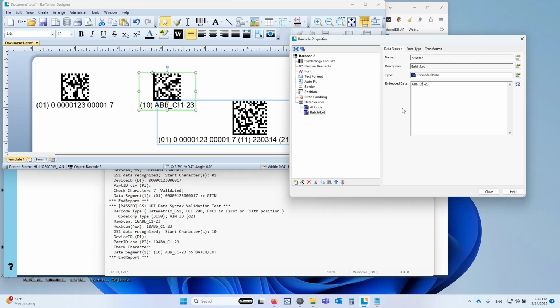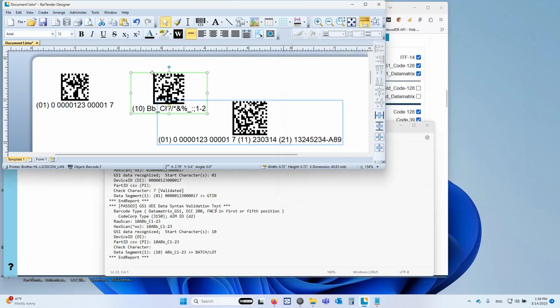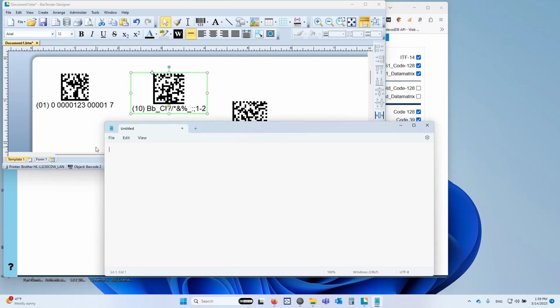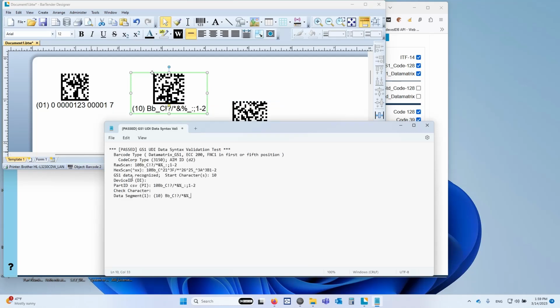You can add an exclamation mark, a comma, star, ampersand, percent, underscore, colon, semicolon, all kinds of things. Not really sure if I've gone beyond 20 because that's the limit here. I will put that in. And if I once again scan that mark, you see I still have a pass grade.